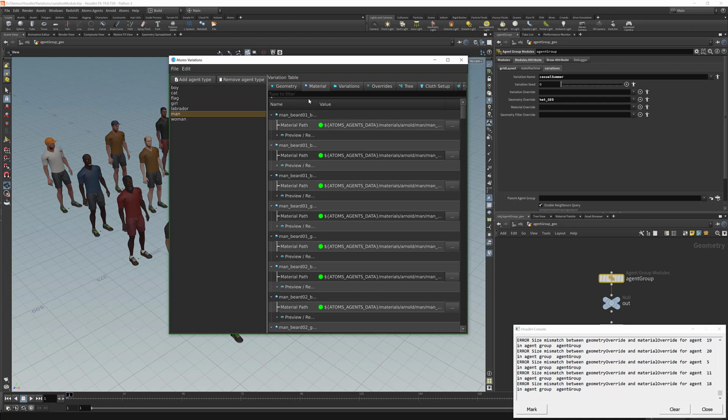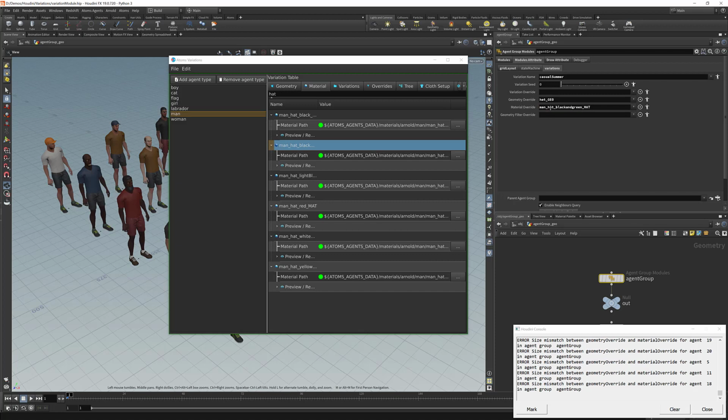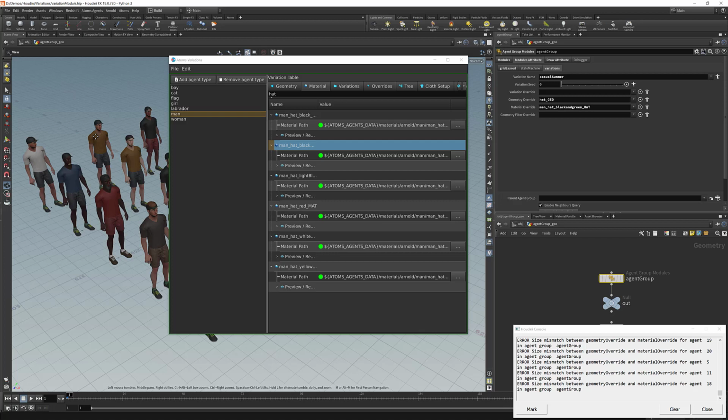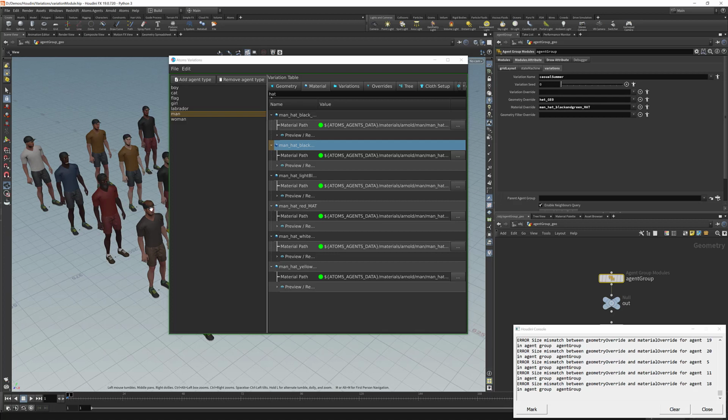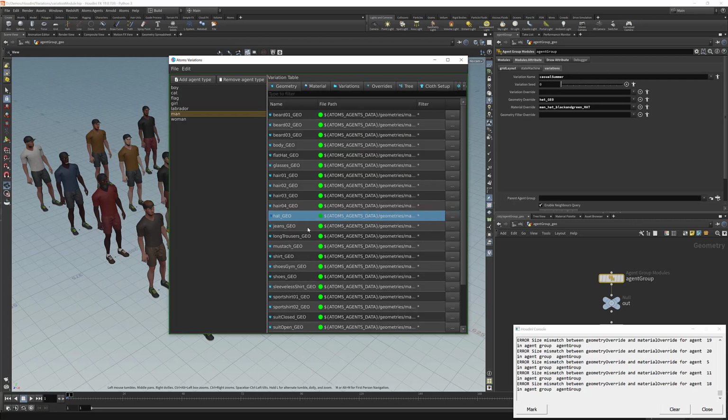So we can go in the materials section. Let me filter for hat. Let's pick this one. You can say I want that material. So now we see that all the agents have that hat. It doesn't make sense for some agents because the hair is intersecting with the hat. Usually I would assign the hat with the variation tree rules. So we could also have the exclusion where we exclude the hat whenever we pick a certain set of hair. And of course here we could even add the glasses again, but this time we would do it with the geometry override.